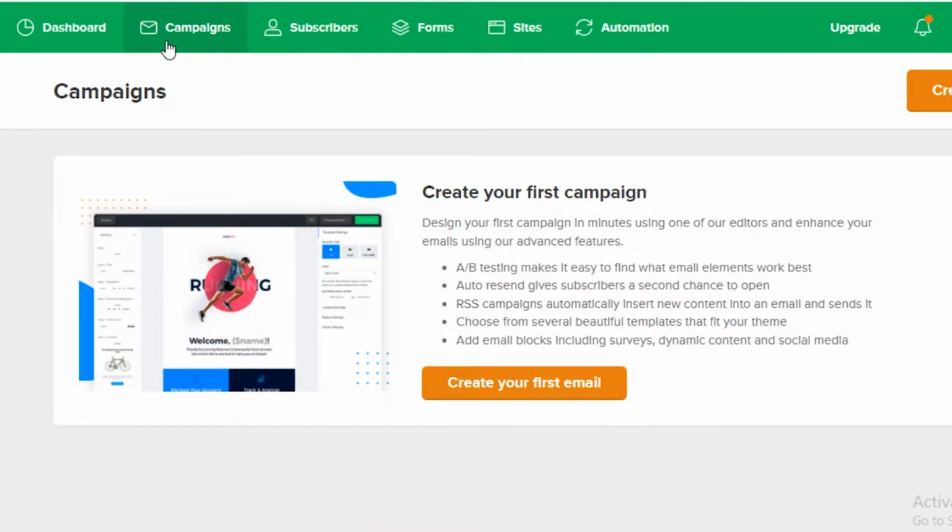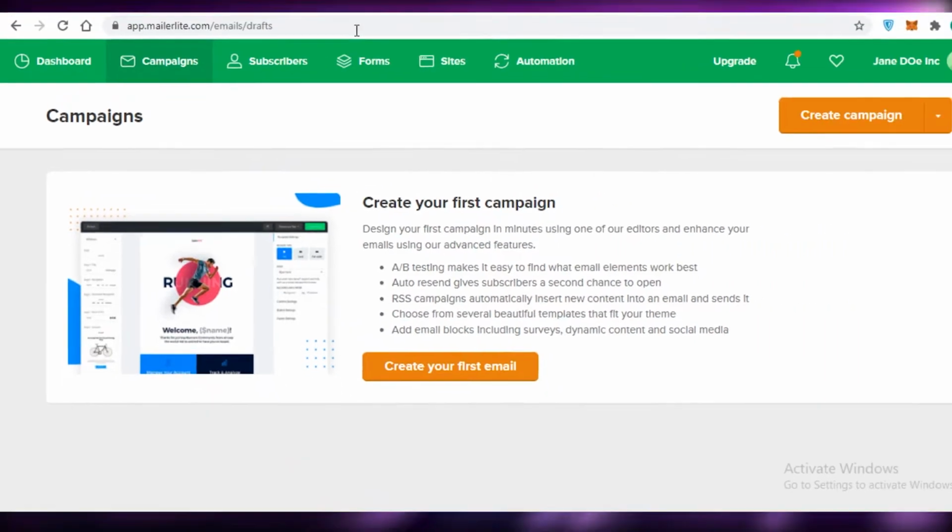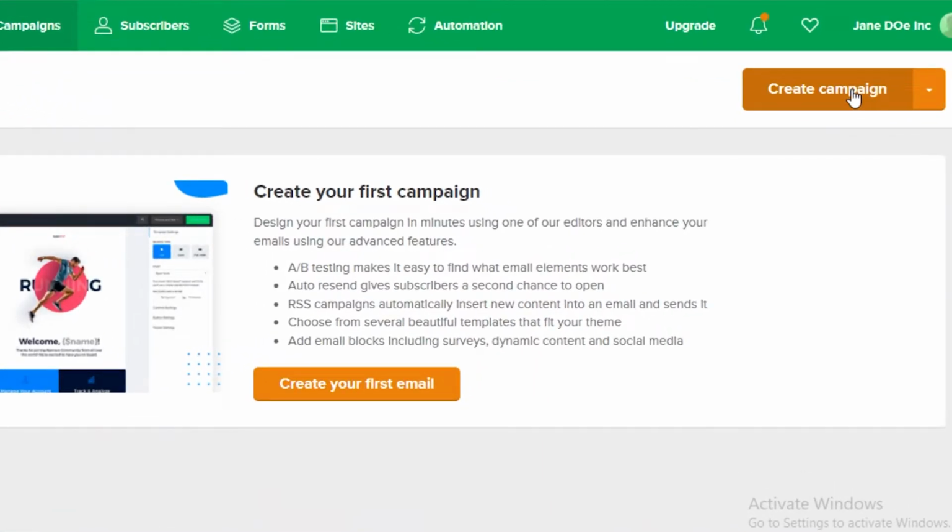And you might be wondering, you are looking to create a newsletter. Why are we creating a campaign? Well, a newsletter is exactly a campaign. It is a monthly or weekly or whatever kind of newsletter you're sending. It is a campaign. So we're going to start off by clicking on create campaign, and we're going to start designing the emails of the campaign.